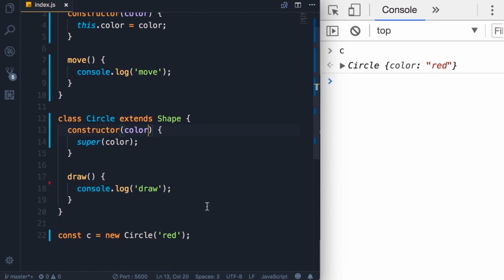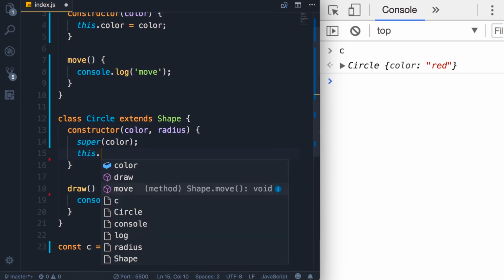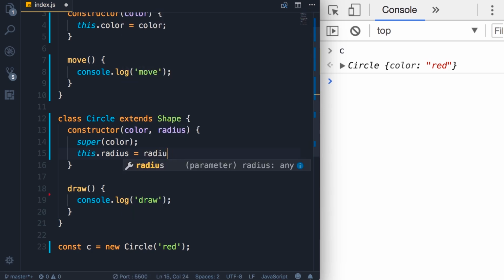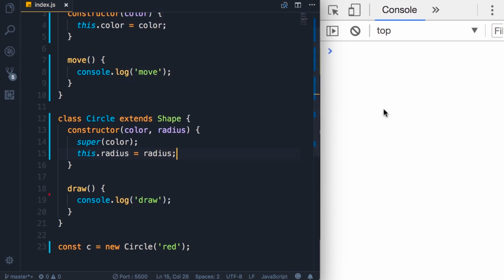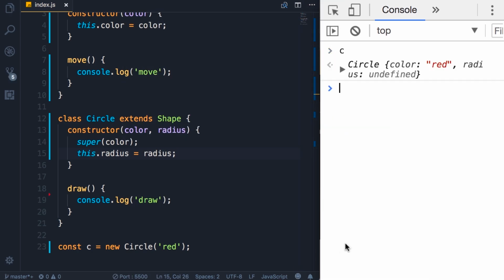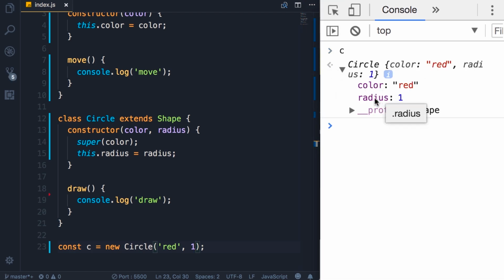We can add additional properties here like radius and then set them here. this.radius equals radius. Let's inspect c one more time. Once again, I forgot to pass the radius argument. So here on line 23, I'm going to pass 1 as the radius. And finally, we have a circle with these two properties, color and radius. We inherited color from our parent class, the Shape class, and we added radius on the Circle class itself.